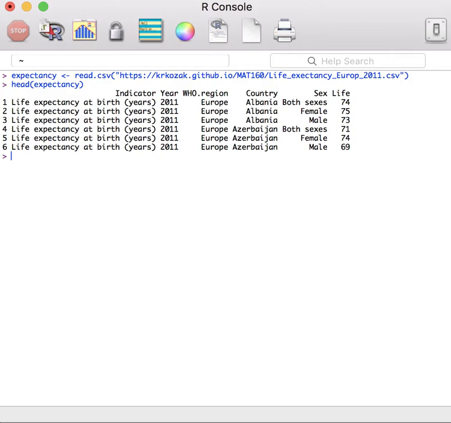One thing to notice is that we actually want life expectancy for both sexes in Europe. These were countries we picked out of Europe, but it has both sexes, female and male. Both sexes are combined, the information combined for both. So we actually want to filter based on that variable of sex.